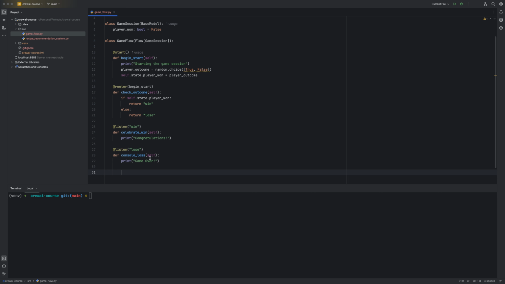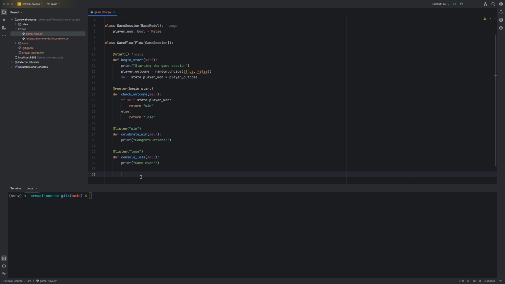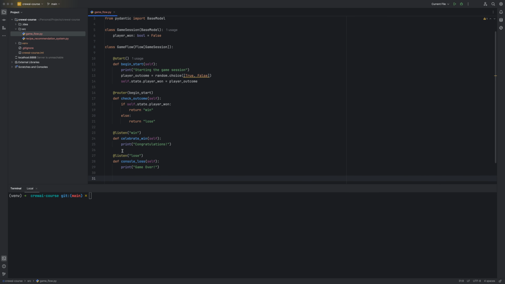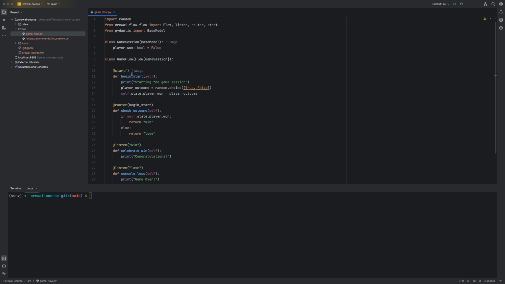As I said, it's important that we don't start with crews and flows in the same project, because flow also has a lot of concepts that you need to understand before moving into more complex scenarios. Just to recap, what do we have here? We have our state, we have the definition of our game flow, which is based on flow, and we decide to pass our custom state, which has player 1 inside, which is the result of the game. We have begin start, where we start the game and we get the outcome of the game.